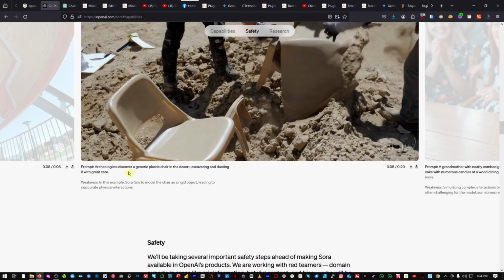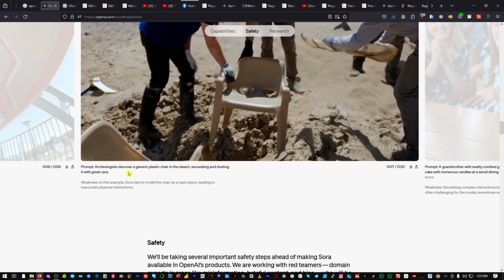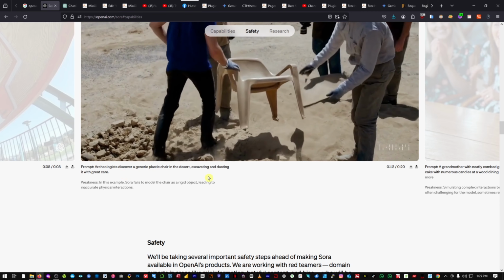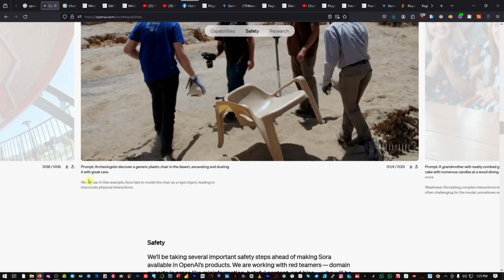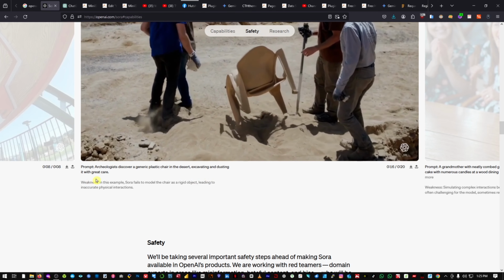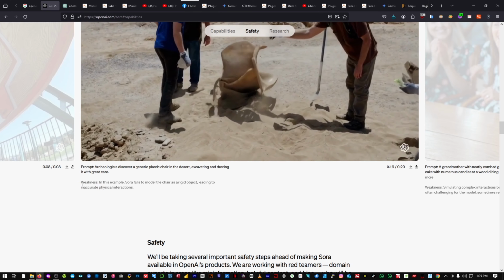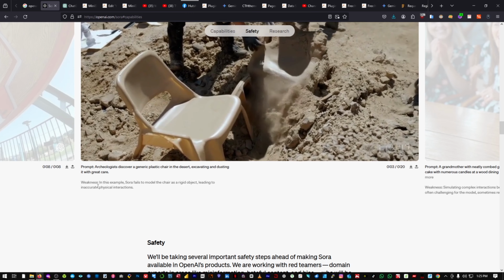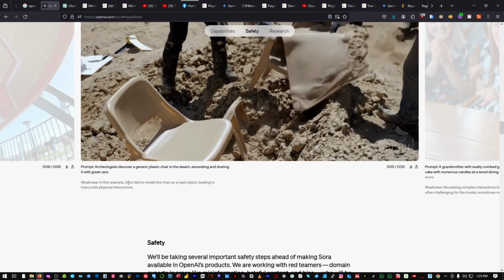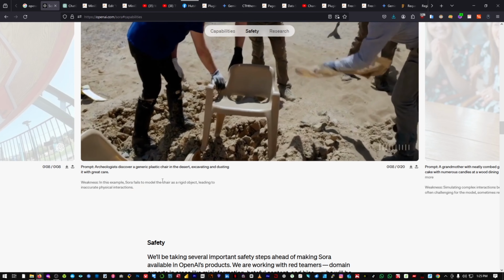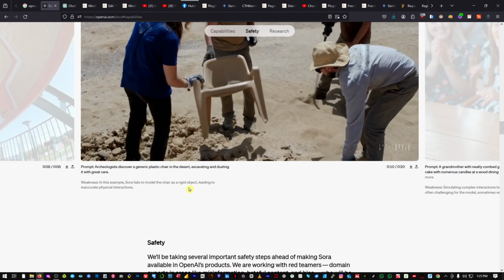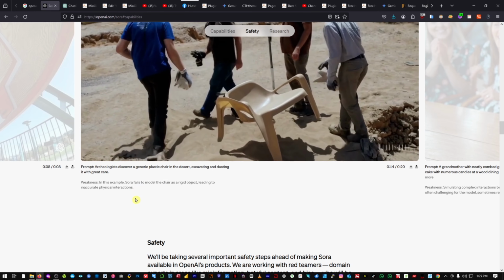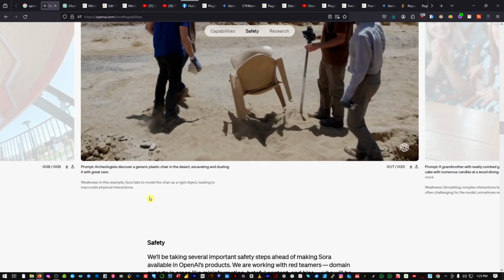So this is an archaeological example: archaeologists discover a generic plastic chair in the desert, excavating and dusting it with great care. Now, what is the weakness here? The weakness is this. You see, they explain the weakness here. In this example, Sora fails to model the chair as a rigid object, leading to inaccurate physical interaction.